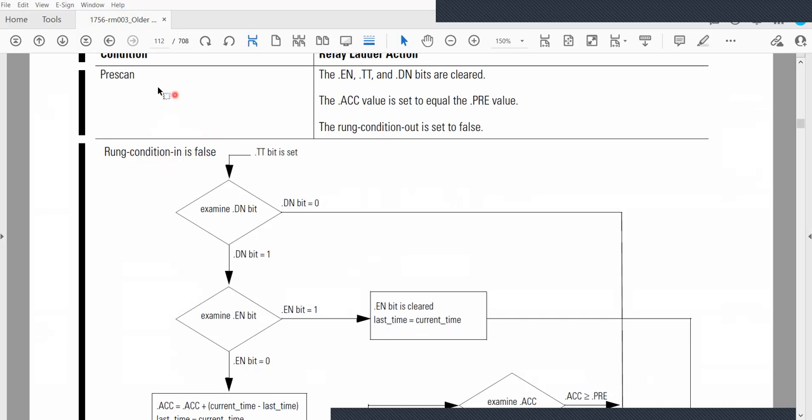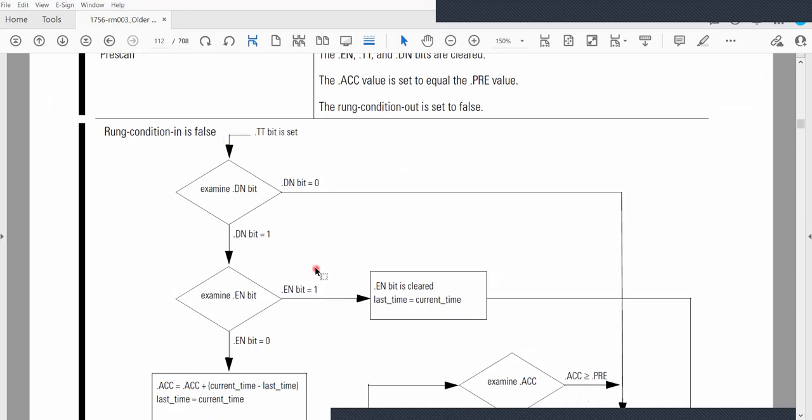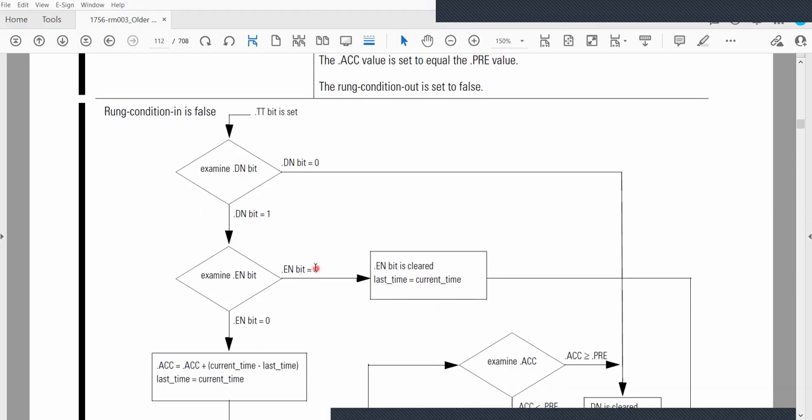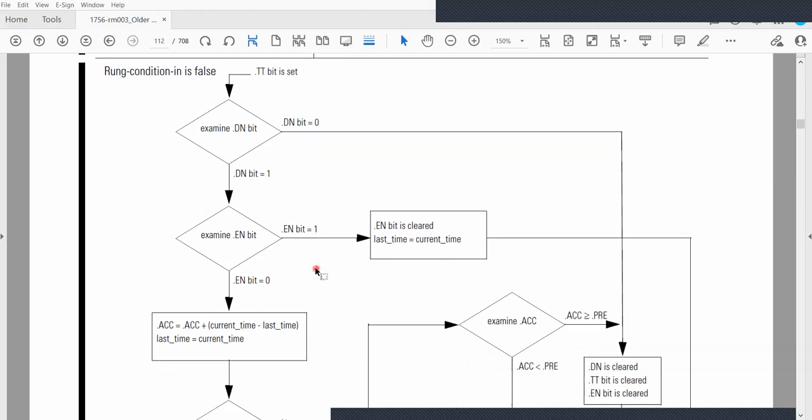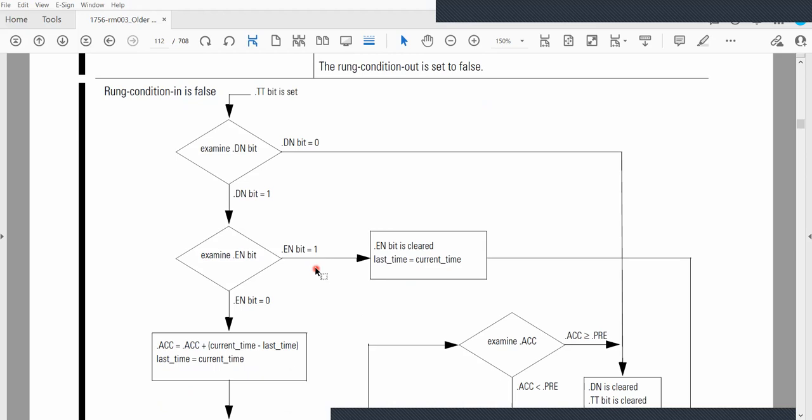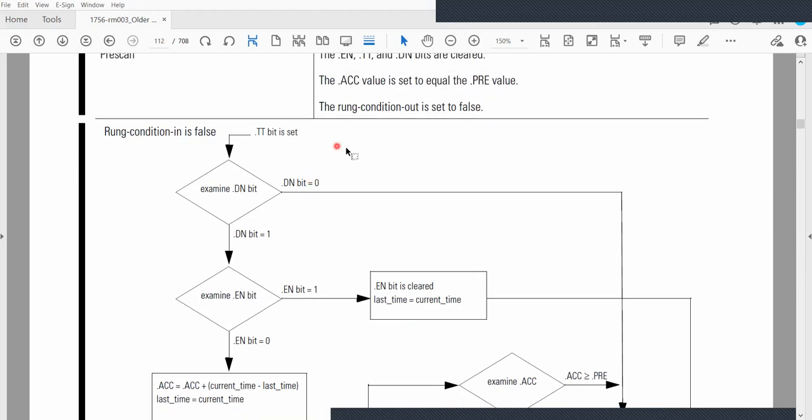So after the pre-scan, PLC will start going to this flow chart, right? So I'm not going to go through the whole flow chart. That's probably for a different video, but we will understand why the timer off didn't wait for 5 seconds. That's because here you can see when PLC started to run your logic, the condition is false. It's going to go into here. T bit is going to be set to 1, right?